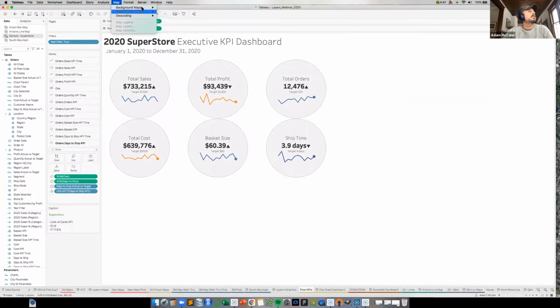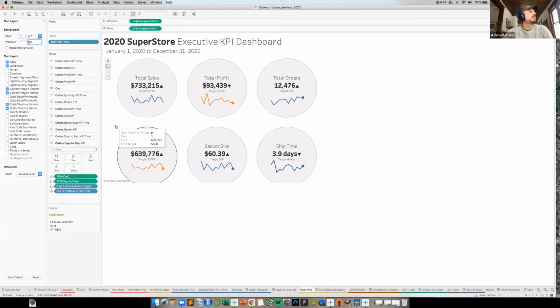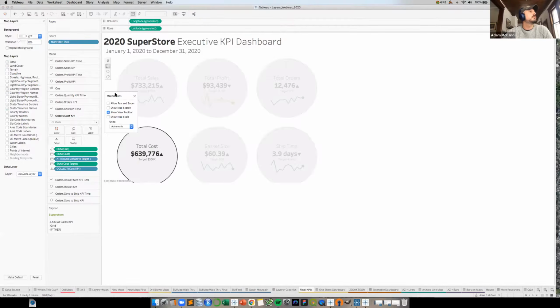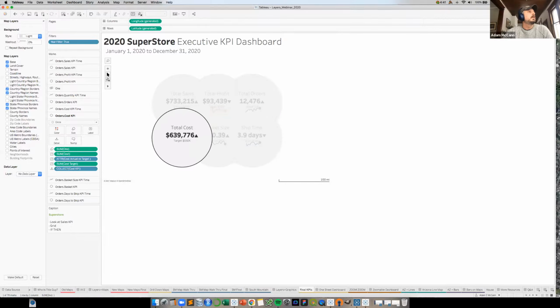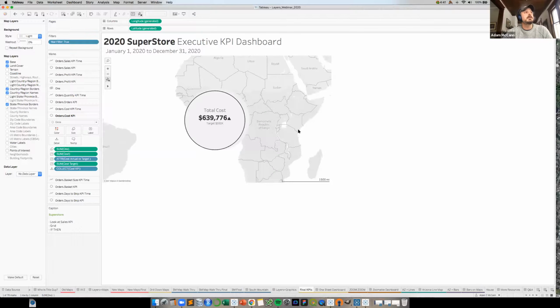My background map is none, but if I convert it to a normal geospatial background map, and I show my view toolbar, and oops, sorry, map options, and I zoom out, you'll see that all my KPIs are in Africa or near Africa. And that's just because that's where they're rendered. That doesn't make any sense, and it is kind of random.